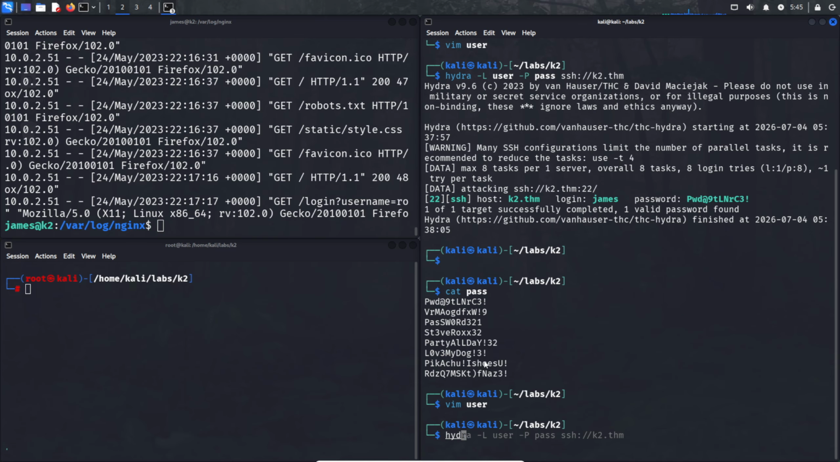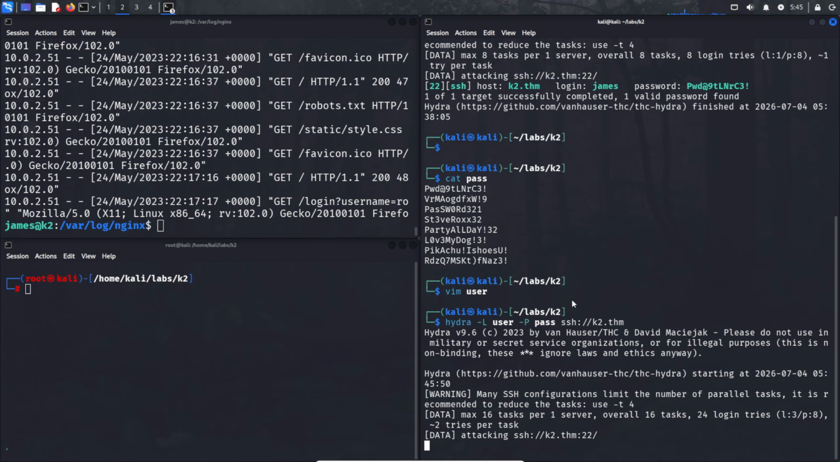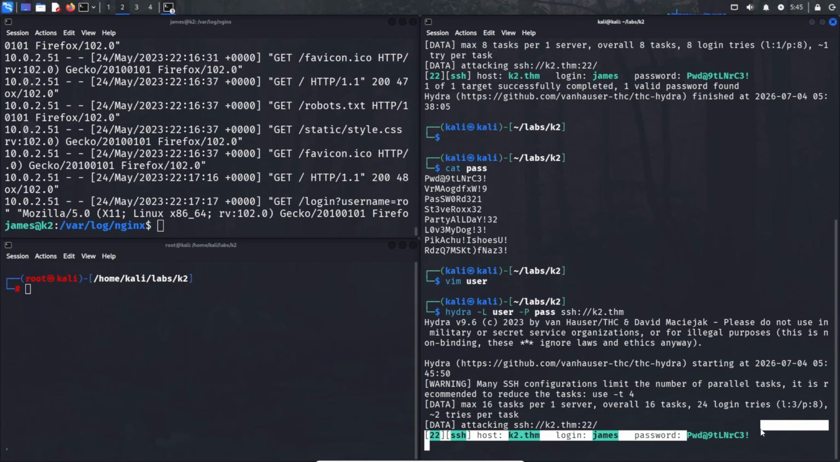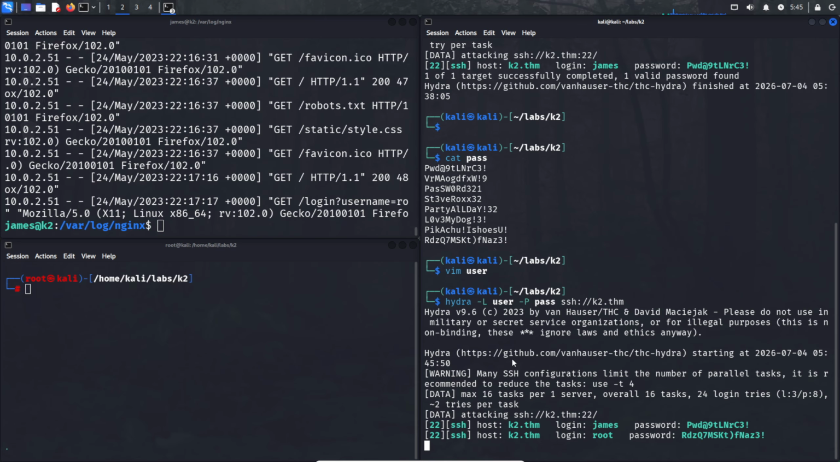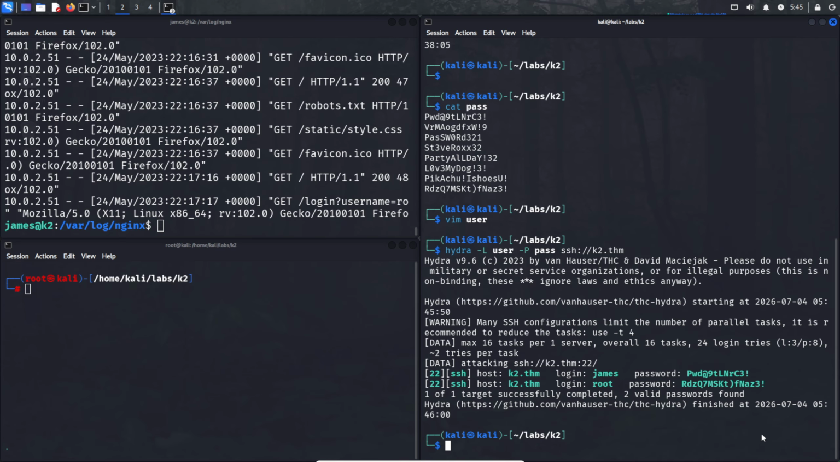We'll just do Hydra. And then we're going to get James user. Maybe root in a couple seconds. Okay, here, root. This is the password for root. So this is the machine fully completed.